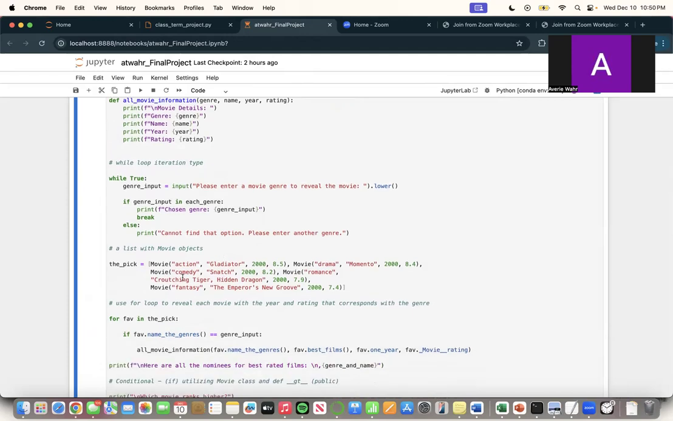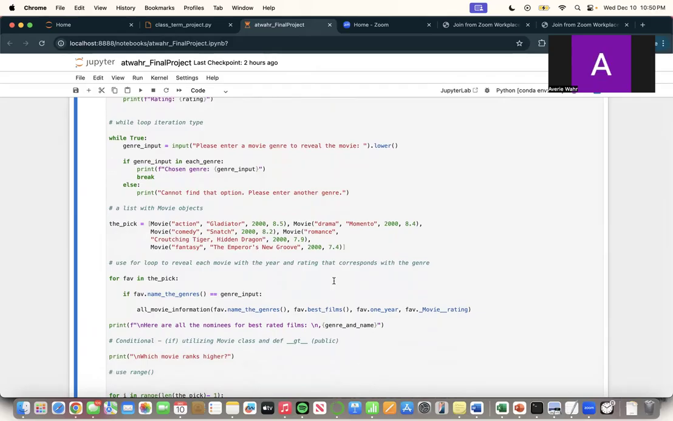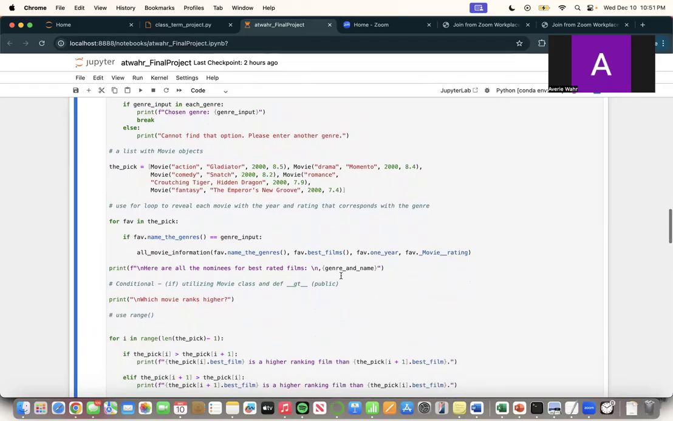Then the list of all the movie information. And this is a for loop to go through all the movies here, making sure that the movie matches what the user inputs, revealing ultimately all the movie information. Then I have the genre name being printed for the user, just to give a little bit of a hint of ultimately the best rated film.